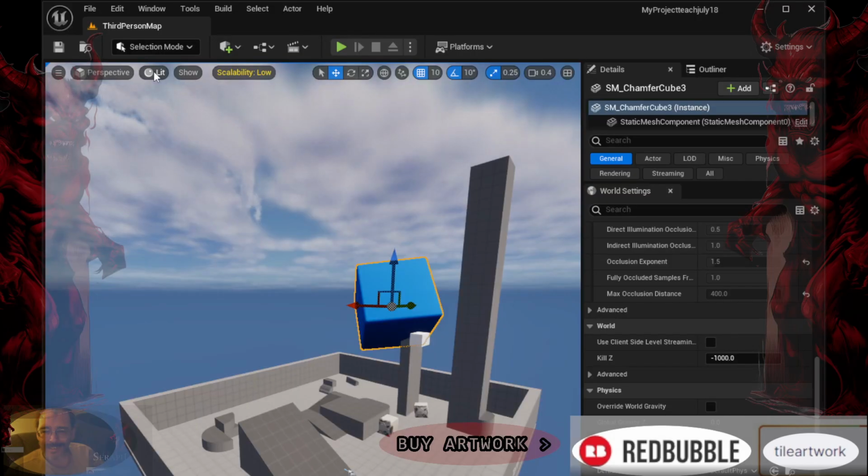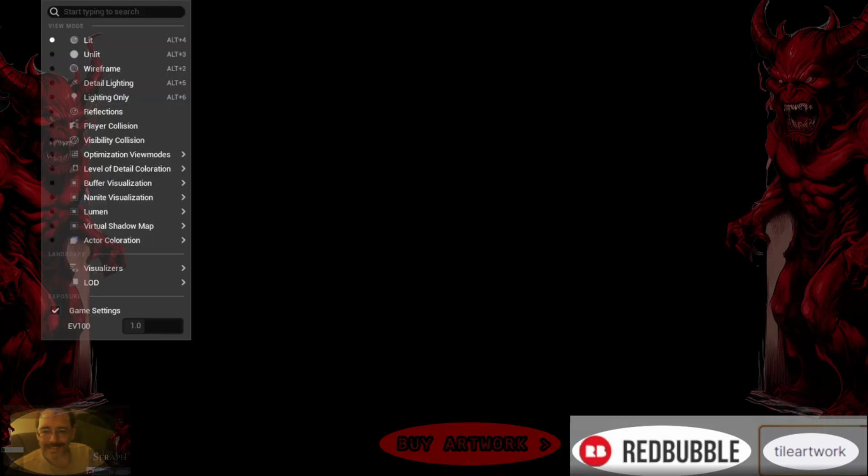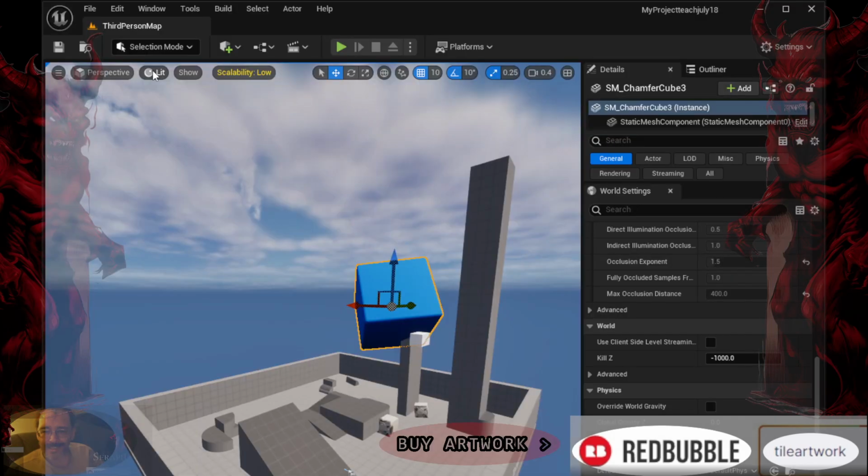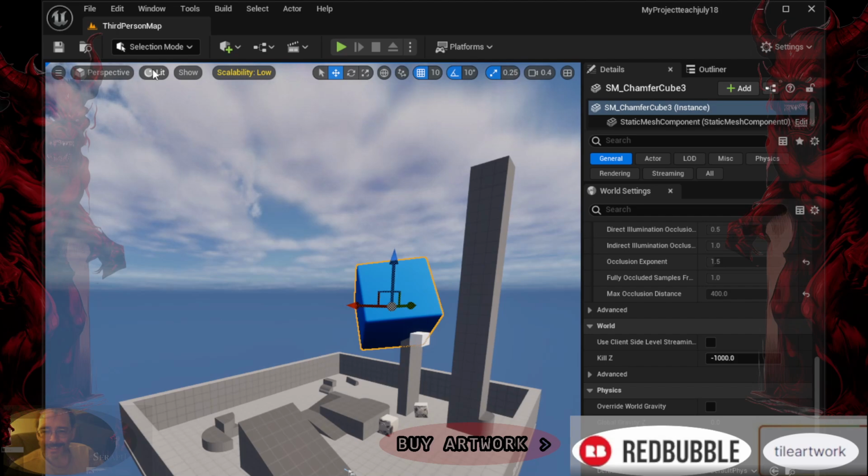Debugging. When troubleshooting lighting issues or optimizing performance, the Lit mode helps identify areas where lighting calculations or settings may need adjustment. It allows for visual inspection of light leaks, overexposed areas, or discrepancies in how light interacts with surfaces.